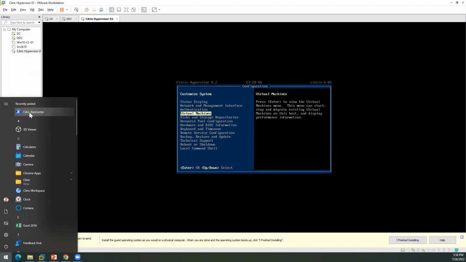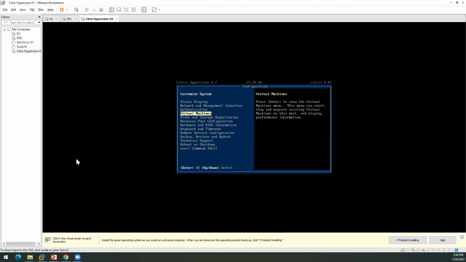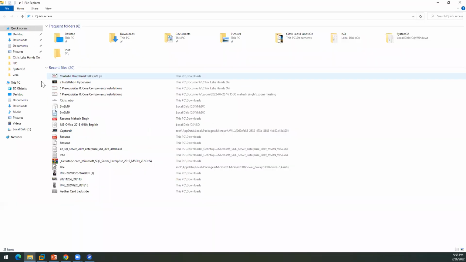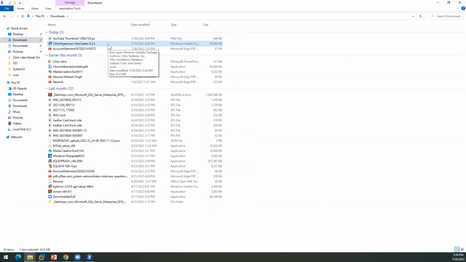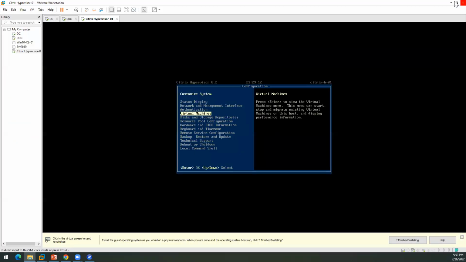So basically, it is an exe file, and the size will be around, let me show you here, into the downloads. So this is the XenCenter file. It is a simple setup. You can install it by just clicking next, next, next. That's it, like other applications. Okay, let me close this.